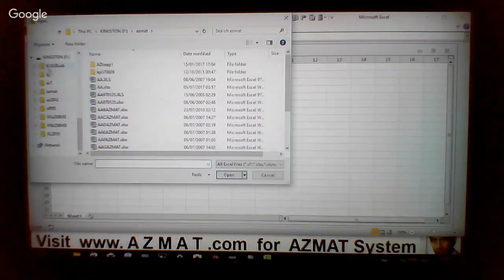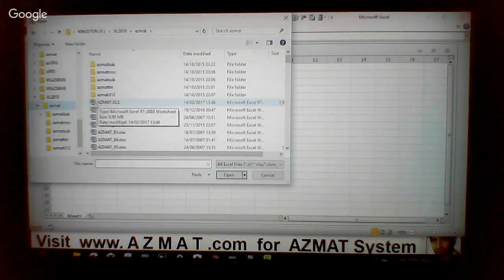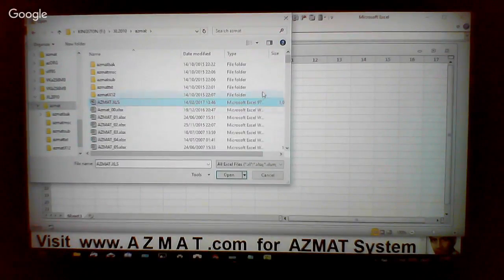So AZMAT, that directory is the one I have, whereas the program file is, in this case, I'm using Excel 2010. So under there, the folder or directory called AZMAT, that's where the program files are stored. In here, azmat.xls is the main program file.